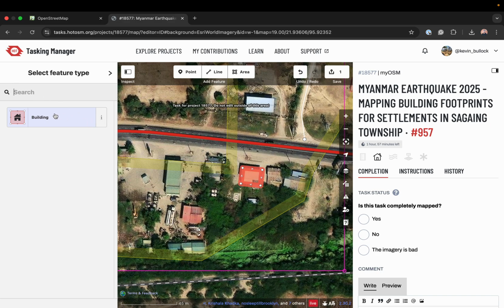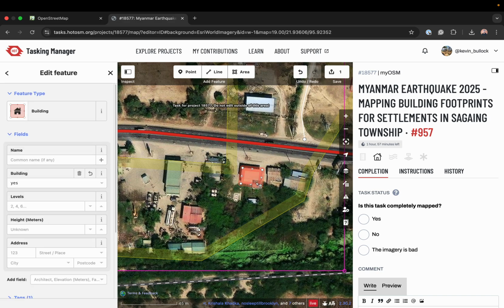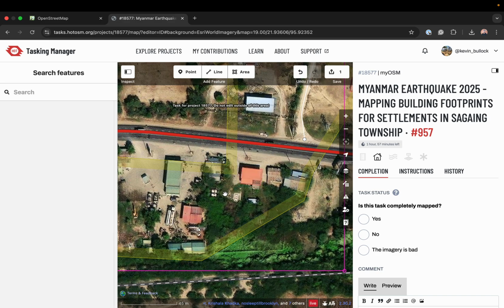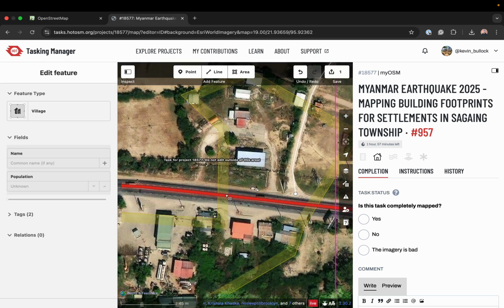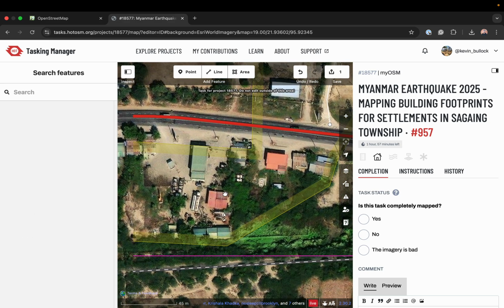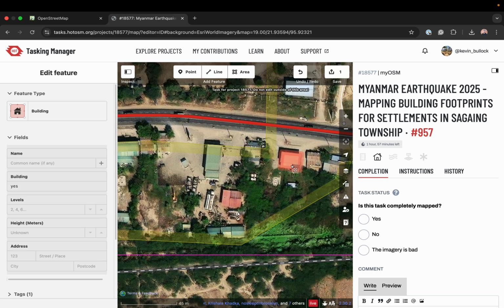But in this case, I think they've already pre-built the fact that they want buildings here. So it's like showing me, hey, this is a building. So I've marked it as a building. I've squared it off. And honestly, that's all that needs to be done. It's that easy.